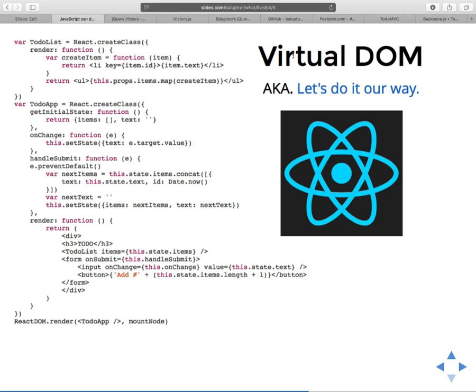Now I do have a resource in here that goes into that one point in incredible detail. That will be in the notes at the end, or if you click on the links in this talk, so you can read up on that.